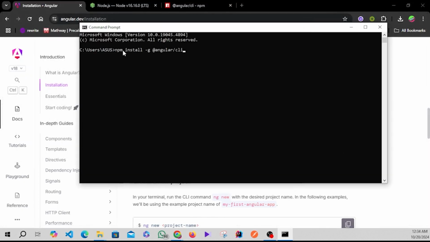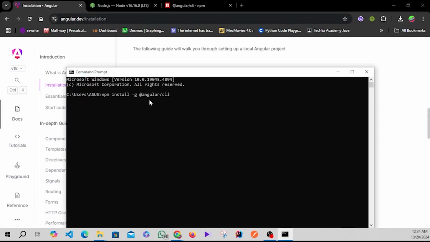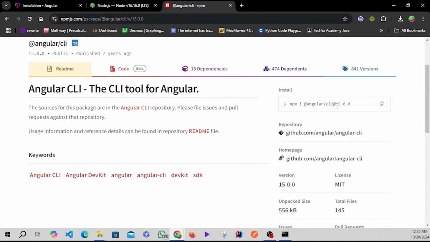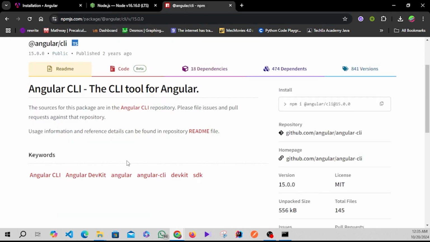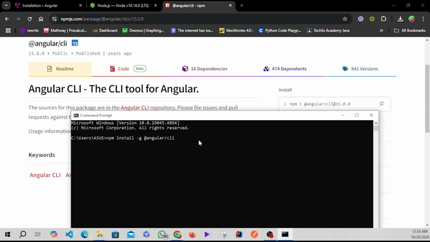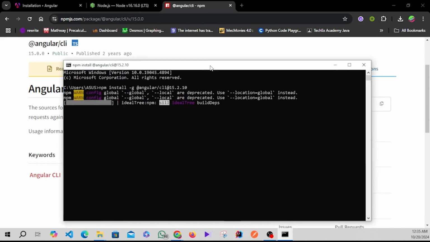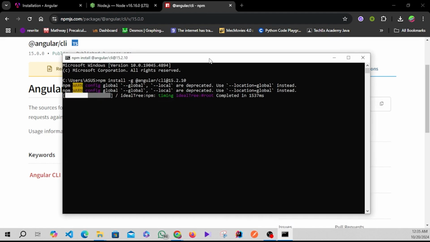and globally installing, but I need the version of 15.2.10, and I'll select it. At 15.2.10 and Angular is installing here.